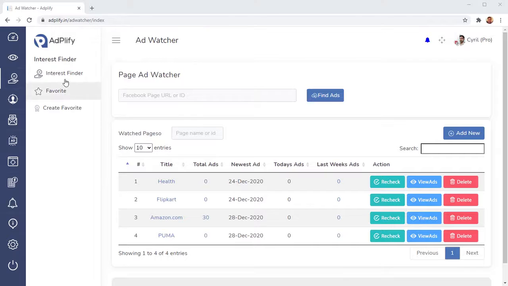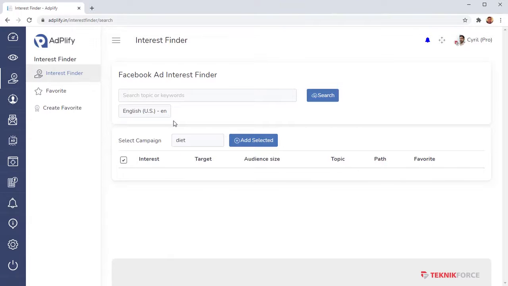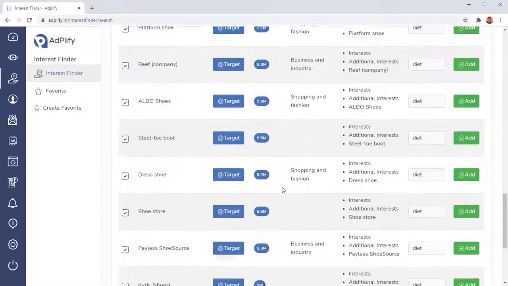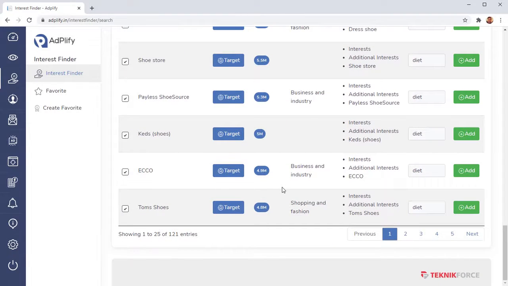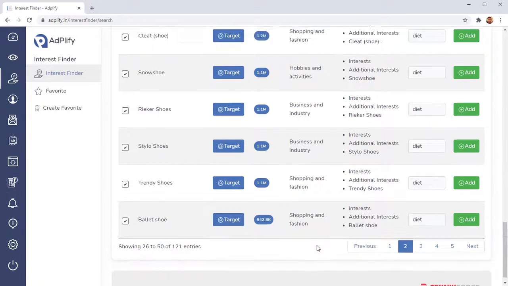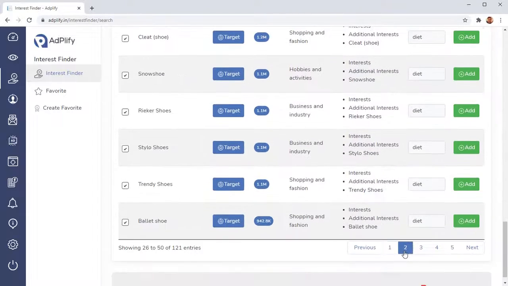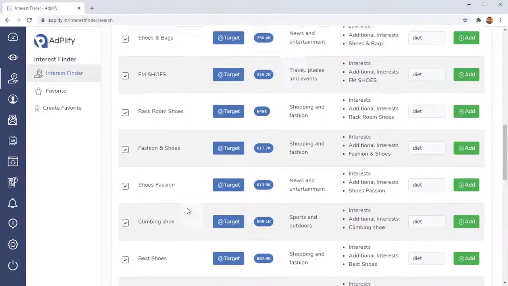All right, the first tool is the interest finder, and the interest finder will actually give you thousands of hidden audiences and hidden interests inside of Facebook that you can't find inside the Facebook ad manager. And to get started, you can just put in any topic you want. For example, I'm writing shoes, click on search, and you will get access to all the interests that are inside of the Facebook database, even if they're not available to the general people. You can keep scrolling, you can keep going to the next pages, and you will discover all these interests.